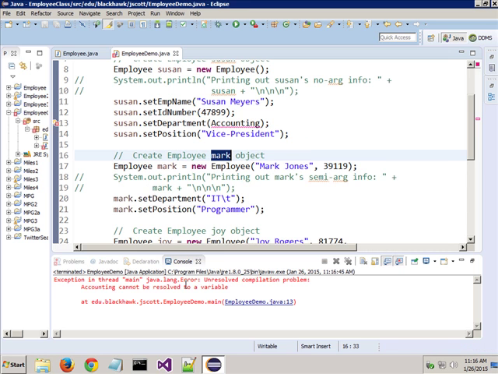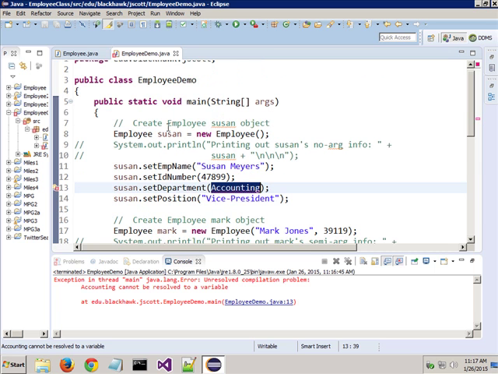And again, another error: accounting cannot be resolved to a variable. It thinks that right here, since it's not in double quotes, there's a variable in my program called accounting. There isn't one. Now, I could have created a string there, set it equal to double quote, accounting, double quote, something like that. But in this context, that doesn't make a whole lot of sense.